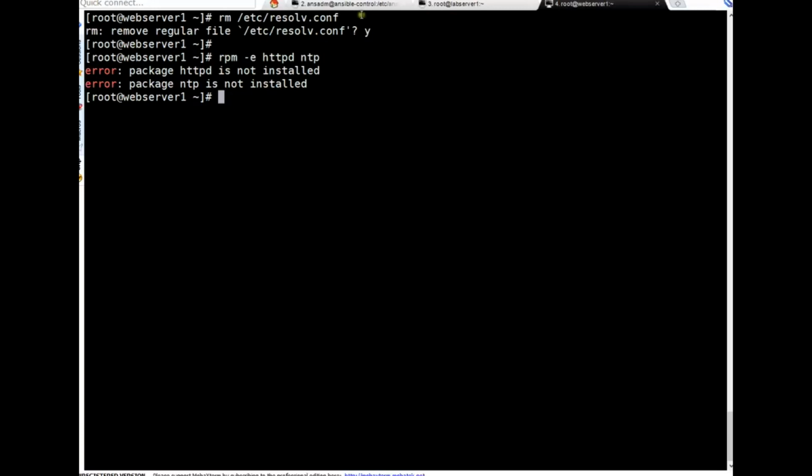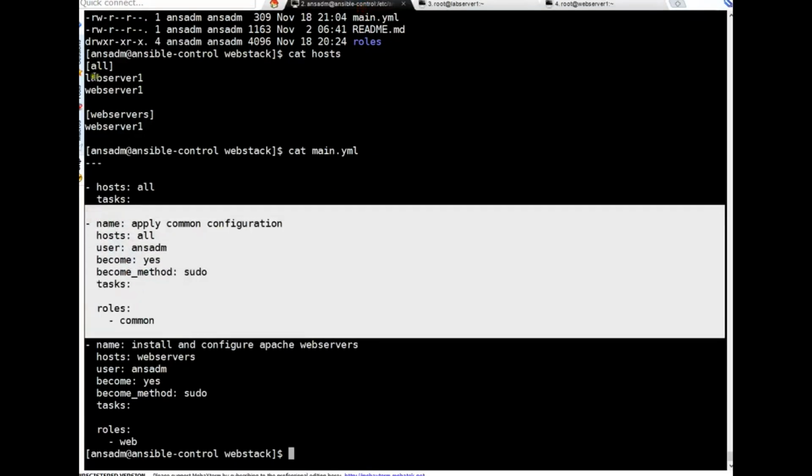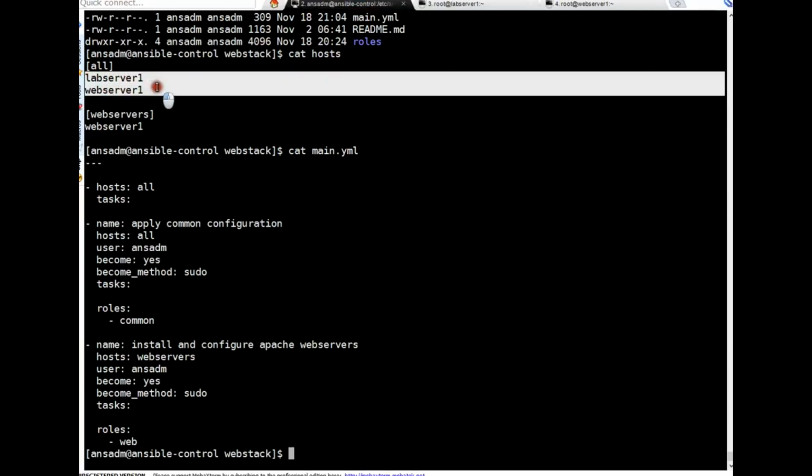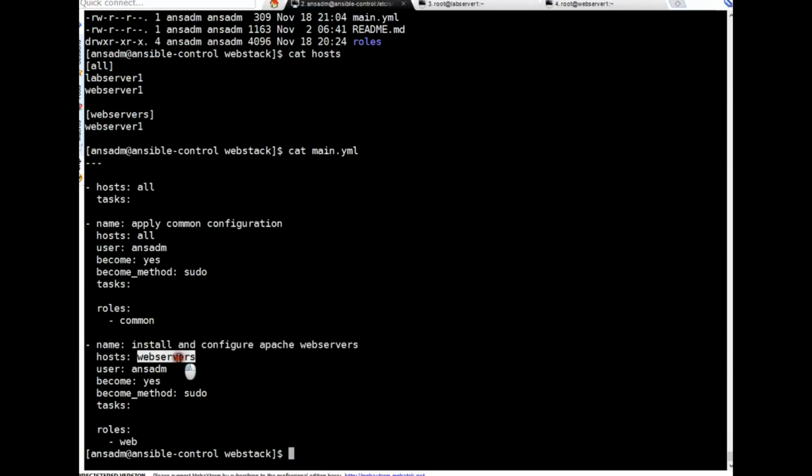So what is going to happen with this playbook? The common configuration will be applied to both servers, which is DNS and NTP in our case. The Apache configuration will be applied only on one server, which is part of the web servers group. In our example, that's web server 1. It will not get applied on lab server 1 because lab server 1 is not part of the web server group. So let's play with it, friends.